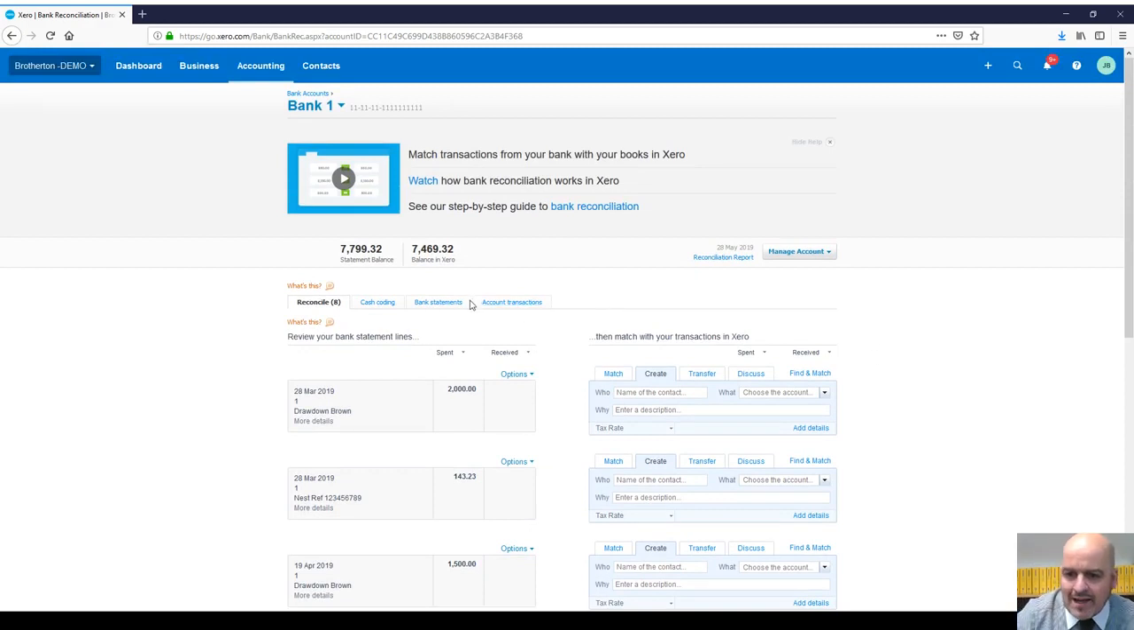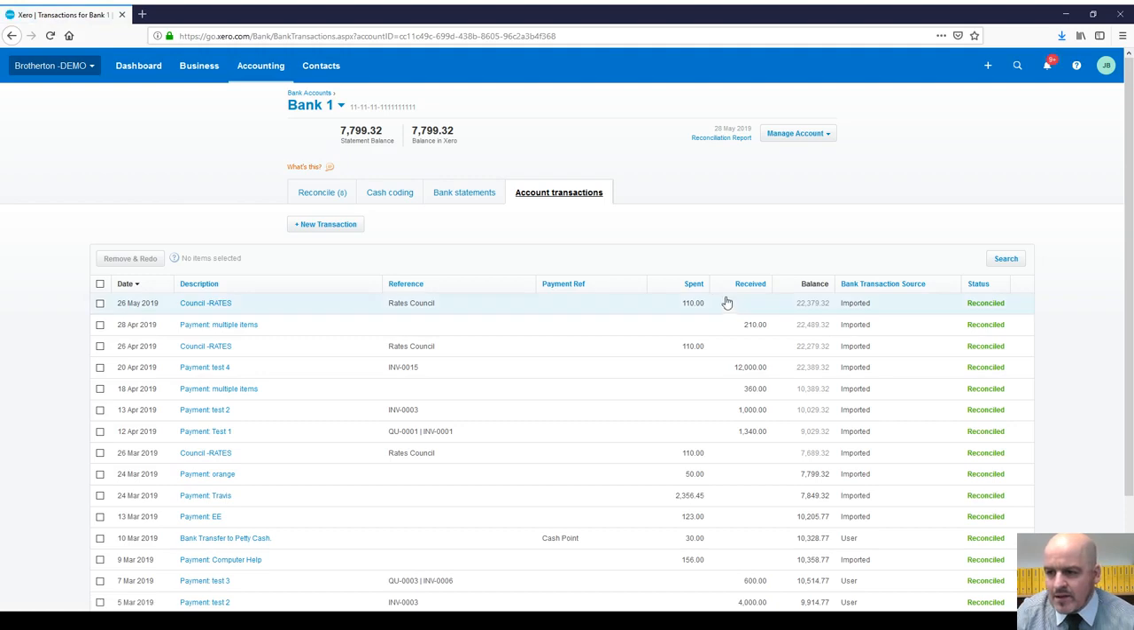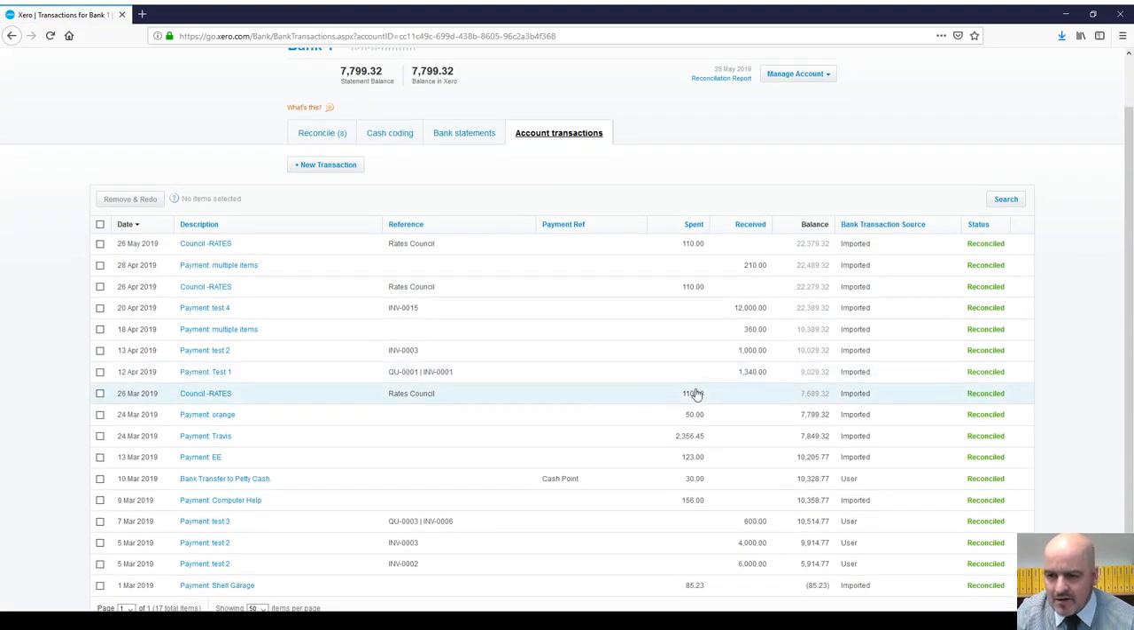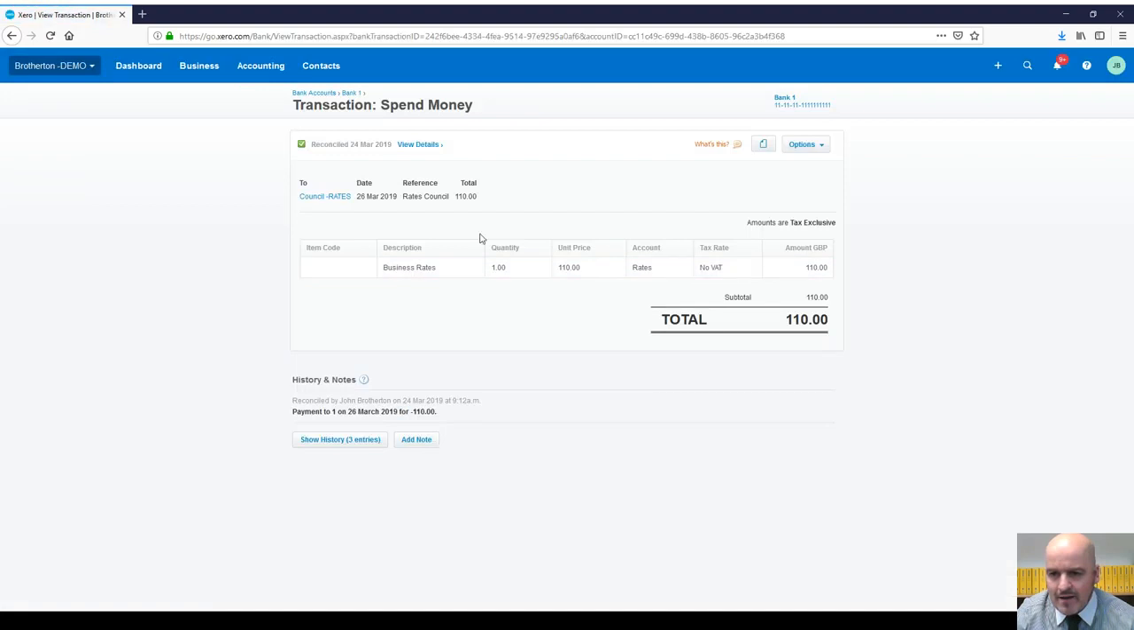So we can go back into our, let's have a look in here. So account transactions here, look, they've all been reconciled and they've all been allocated. So we click on there, we're saying it's a spend money transaction, it's going to business rates, unit price is that, there's no VAT on it, and we've created the council rates contact.